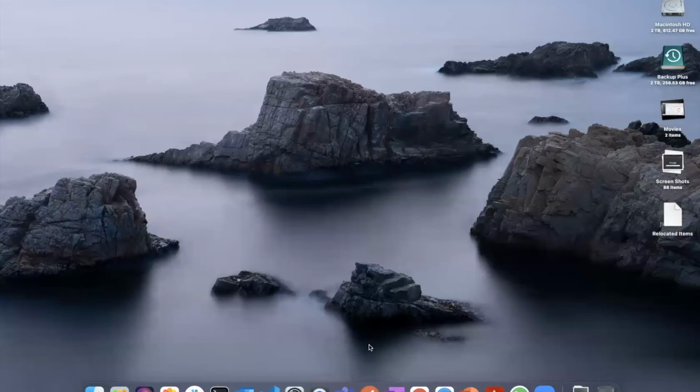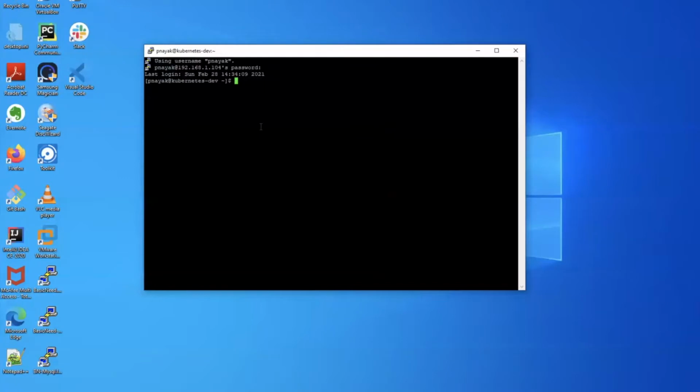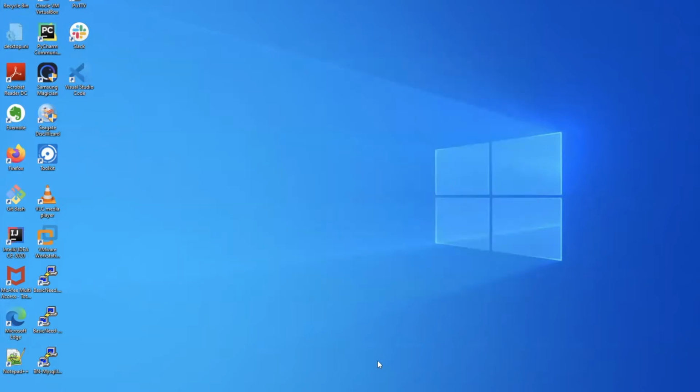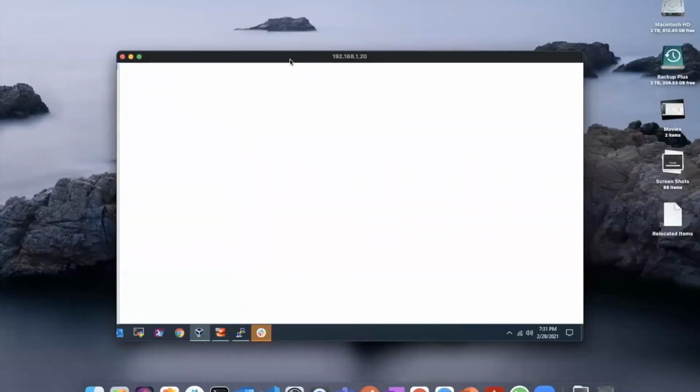Windows, this time I have taken care of that. So I have a Windows machine running on my desktop, okay? And if you just want to see how it looks, here is my VirtualBox. This is VirtualBox running, okay?